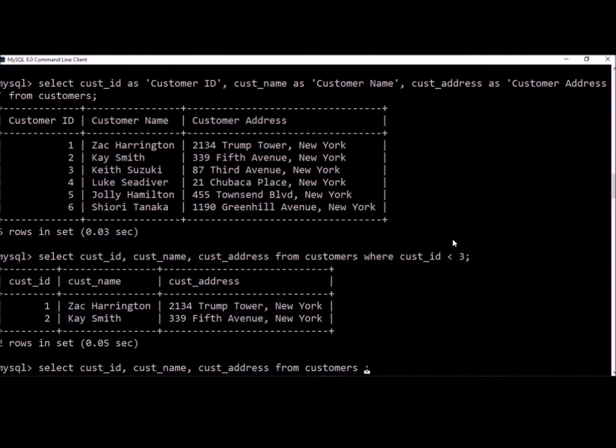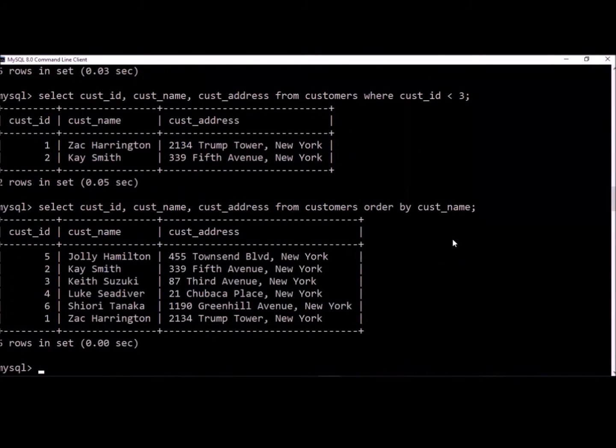You can reorder the data using the order by clause. For instance, select cust ID, cust name, cust address from customers order by cust name. As you can see, the rows are now ordered based on customer name in ascending order. MySQL returns rows in ascending order by default. However, you could switch to descending using the DESC keyword. Your query now becomes select cust ID, cust name, cust address from customers order by cust name DESC.